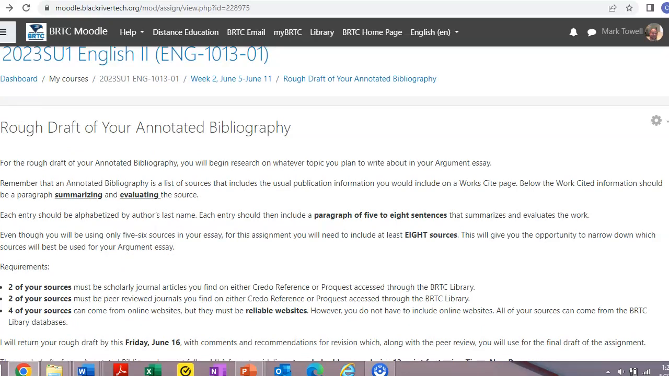And for the annotated bibliography, we spent time last week as well as this week going over citations and works cited page and all that good stuff, as well as last week summarizing and evaluating material. With the summarizing and evaluating, you are going to use those skills in your annotated bibliography as well as developing the works cited information for that.